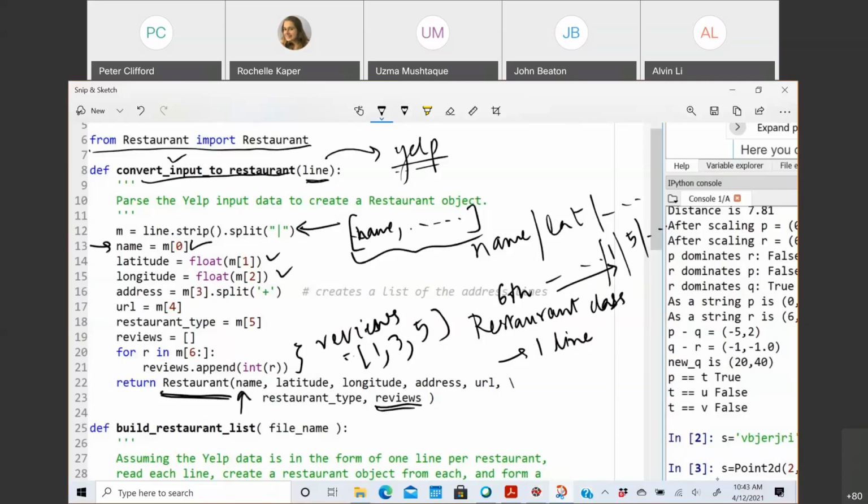The next thing it needs is latitude and longitude. We already have those variables, so all I have to do is pass the variables here, and it is going to create a restaurant class. And what I can do is call this function again and again in a loop, to read every line of the Yelp data and create these restaurant classes.